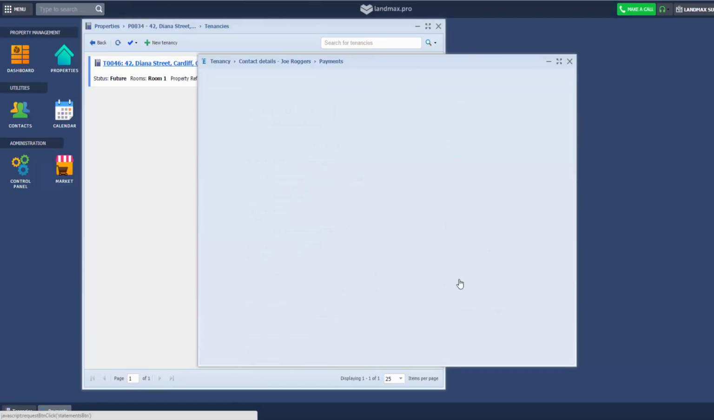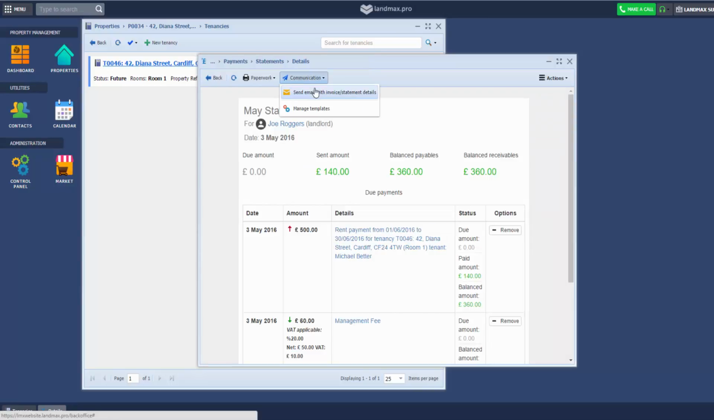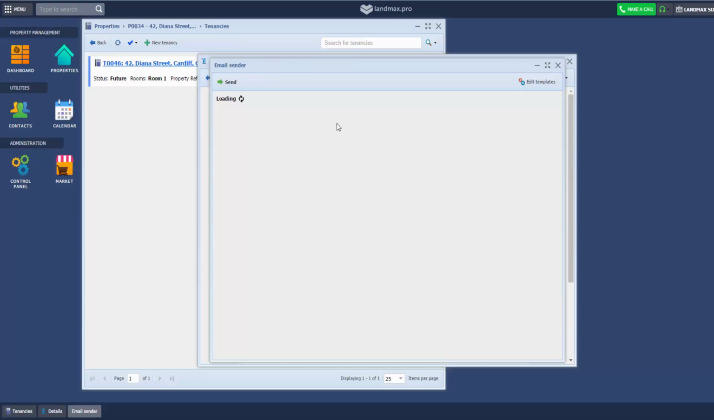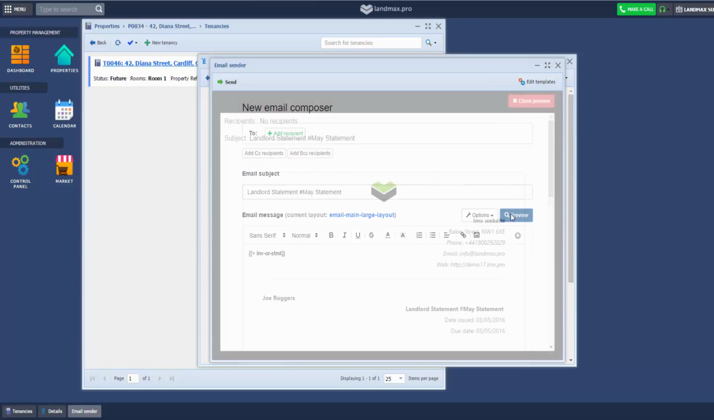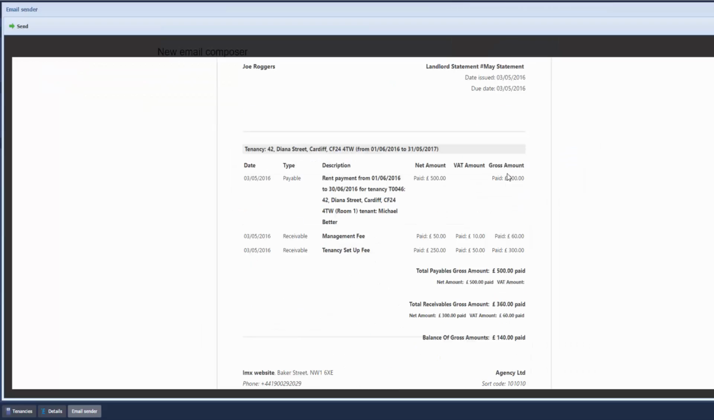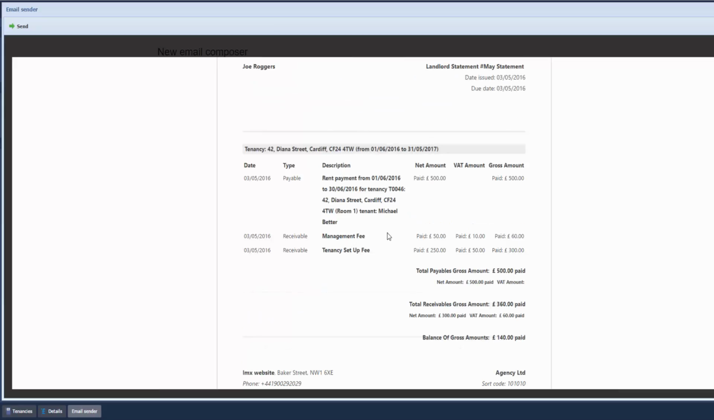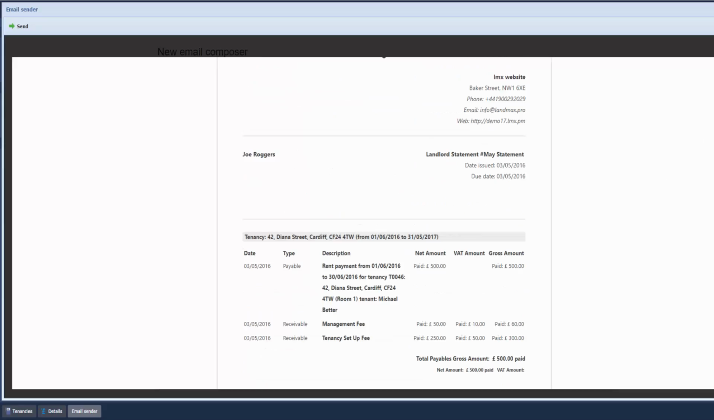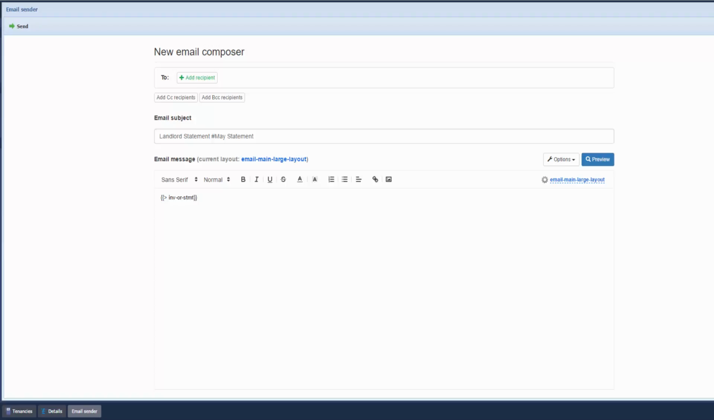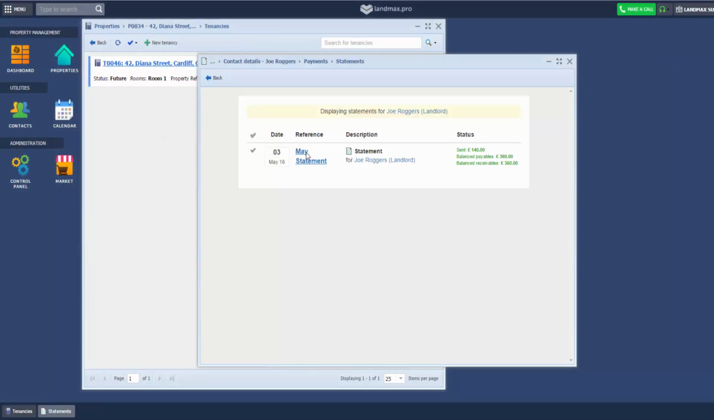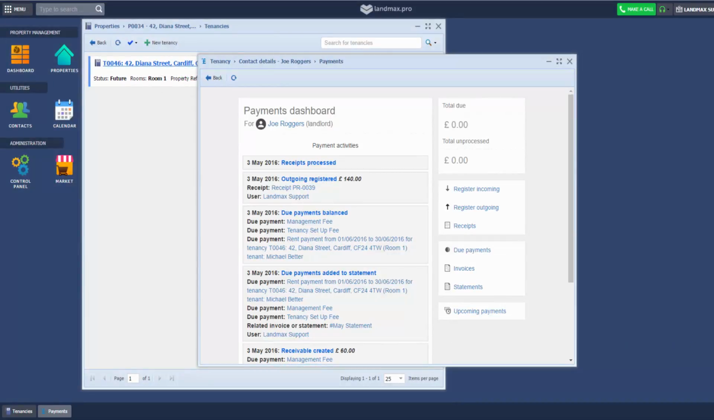So we go to statements, and we can then send the landlord a statement via email. And it will show the amount that's been paid and the breakdown of that amount. In addition, you can also see the individual amounts and payments due.